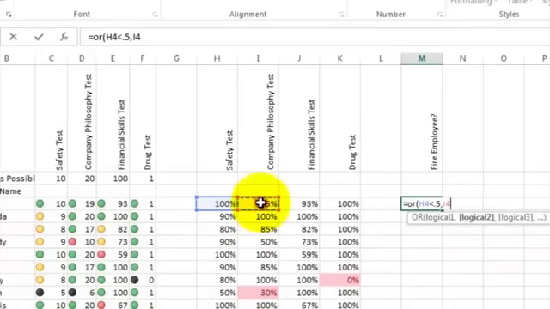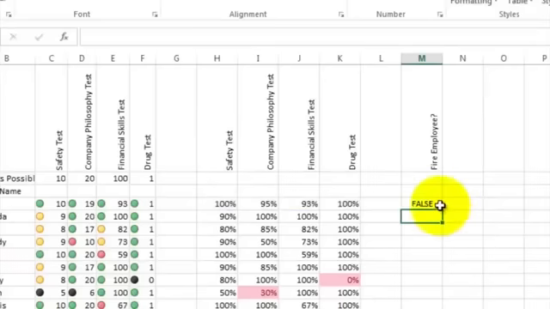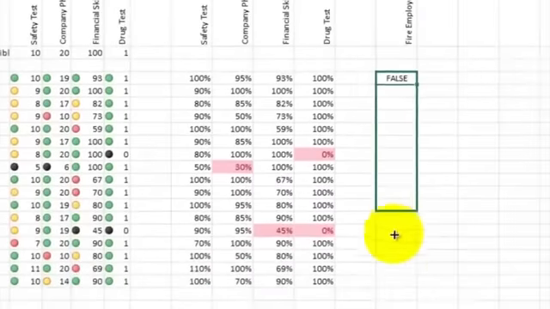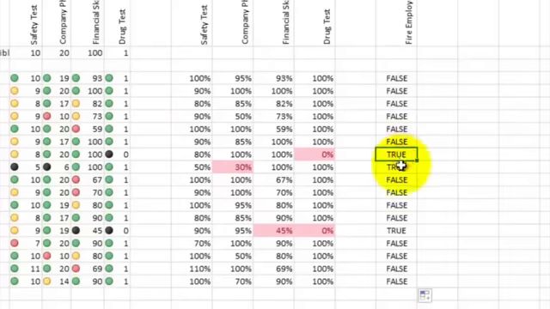Is I4 less than 50%? Another comma. Is this less than 0.5? And then finally, comma, is this one less than 0.5? So I have 4 questions in a row. All of them ask the same thing: is this number less than 0.5? And if I press enter, it says false. None of these scores are less than 0.5. However, when I fill down, you will see that some of these scores are less than 0.5. Here's a true and a true and a true.